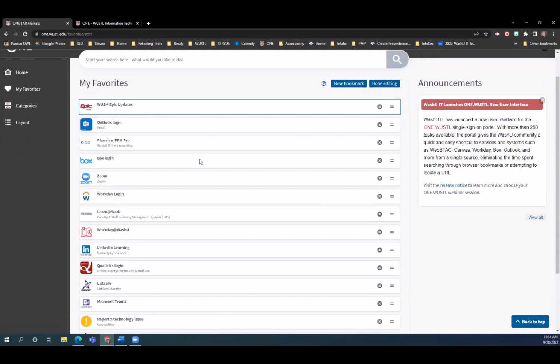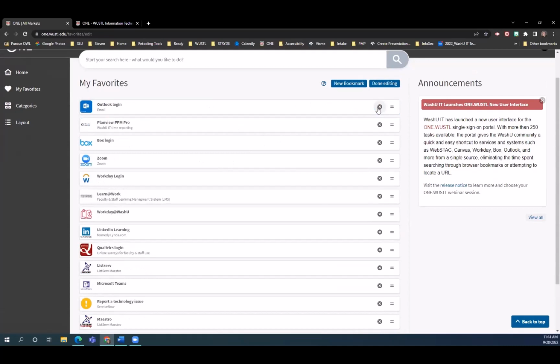If you want to remove something from your favorites, you can select the X. And you can also, from the main screen, just select that heart again, and when it turns gray and white again, it is removed.